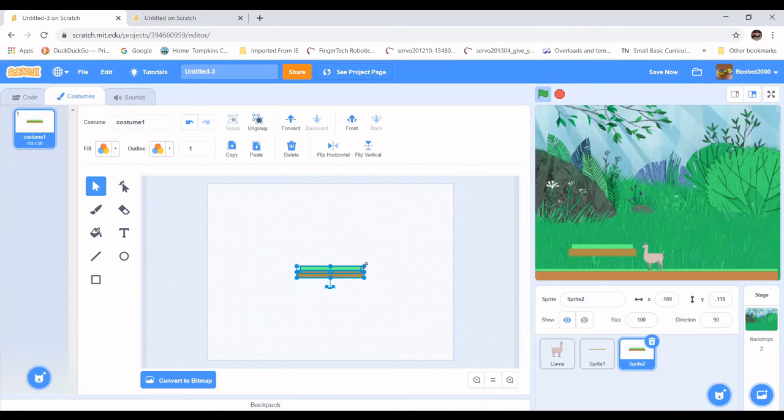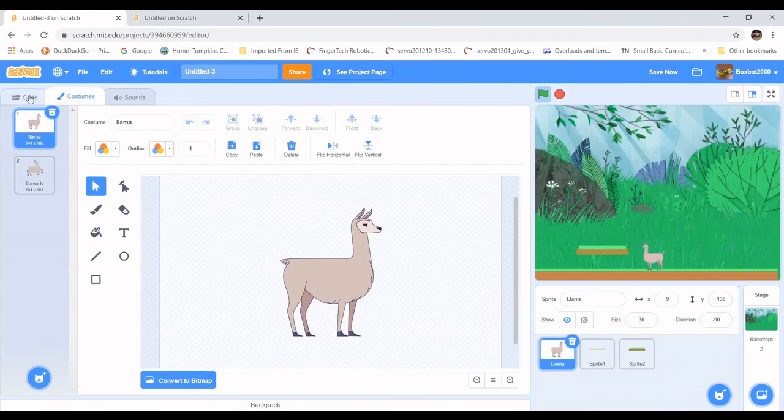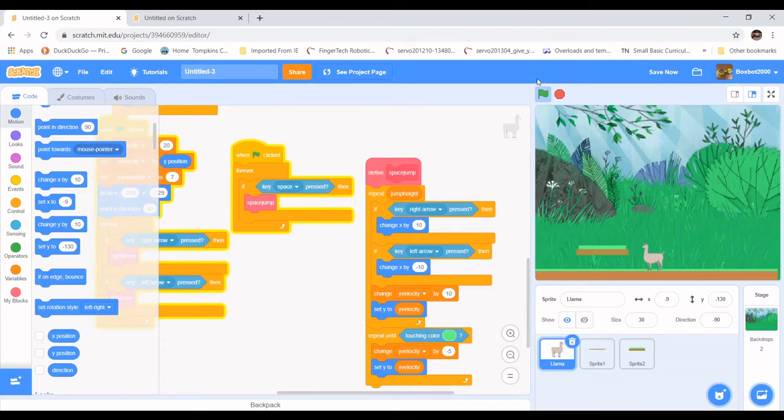Actually, let's shrink this down just a bit. It looks a bit large. And grab this handle here and just shrink it down to about there, about half its size. Now that looks like a good platform. And let's recenter that. Alright, head on over to the llama sprite and then click Code. And let's see what happens.